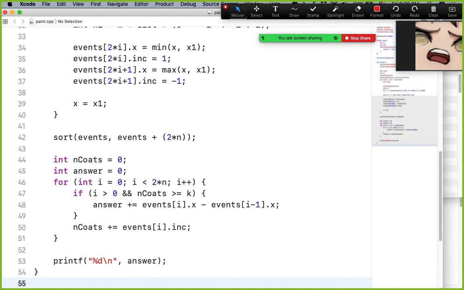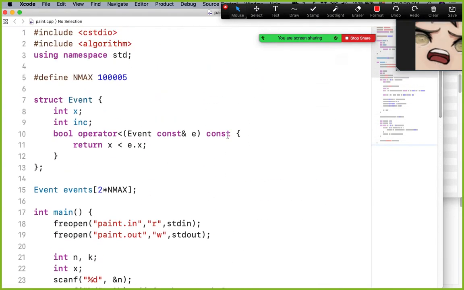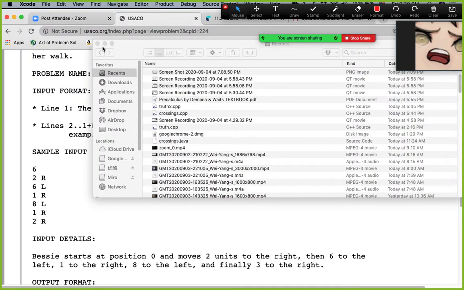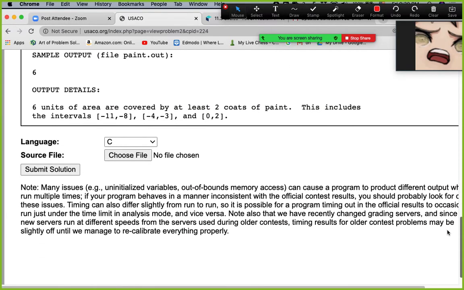Okay. Now this is C++ code. Your homework, you need to modify this one to Java. Okay. Now let's go to the third one.